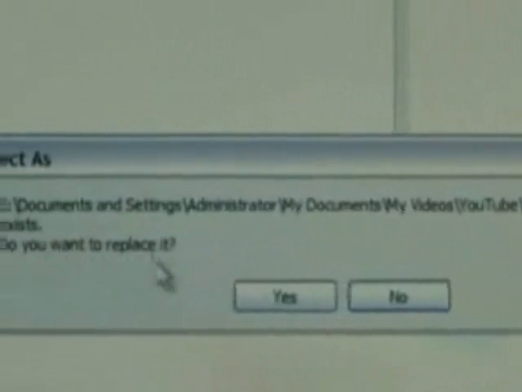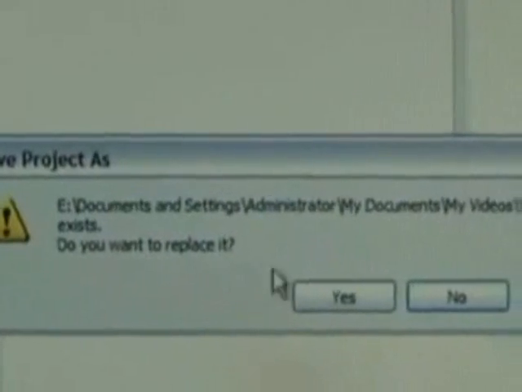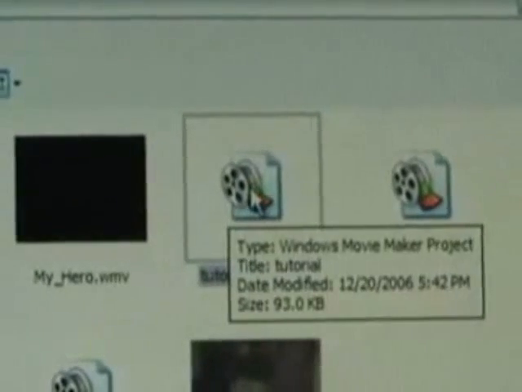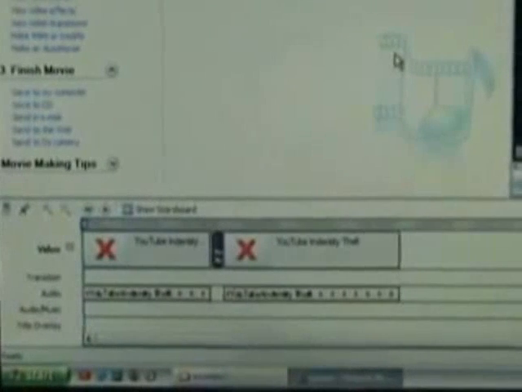I've already saved it once, so it asked me if I want to save it again, if I want to replace the original. I said yes. Now you can just close it. Now you can go back into that folder where you saved it and just double click on the file and it'll open.